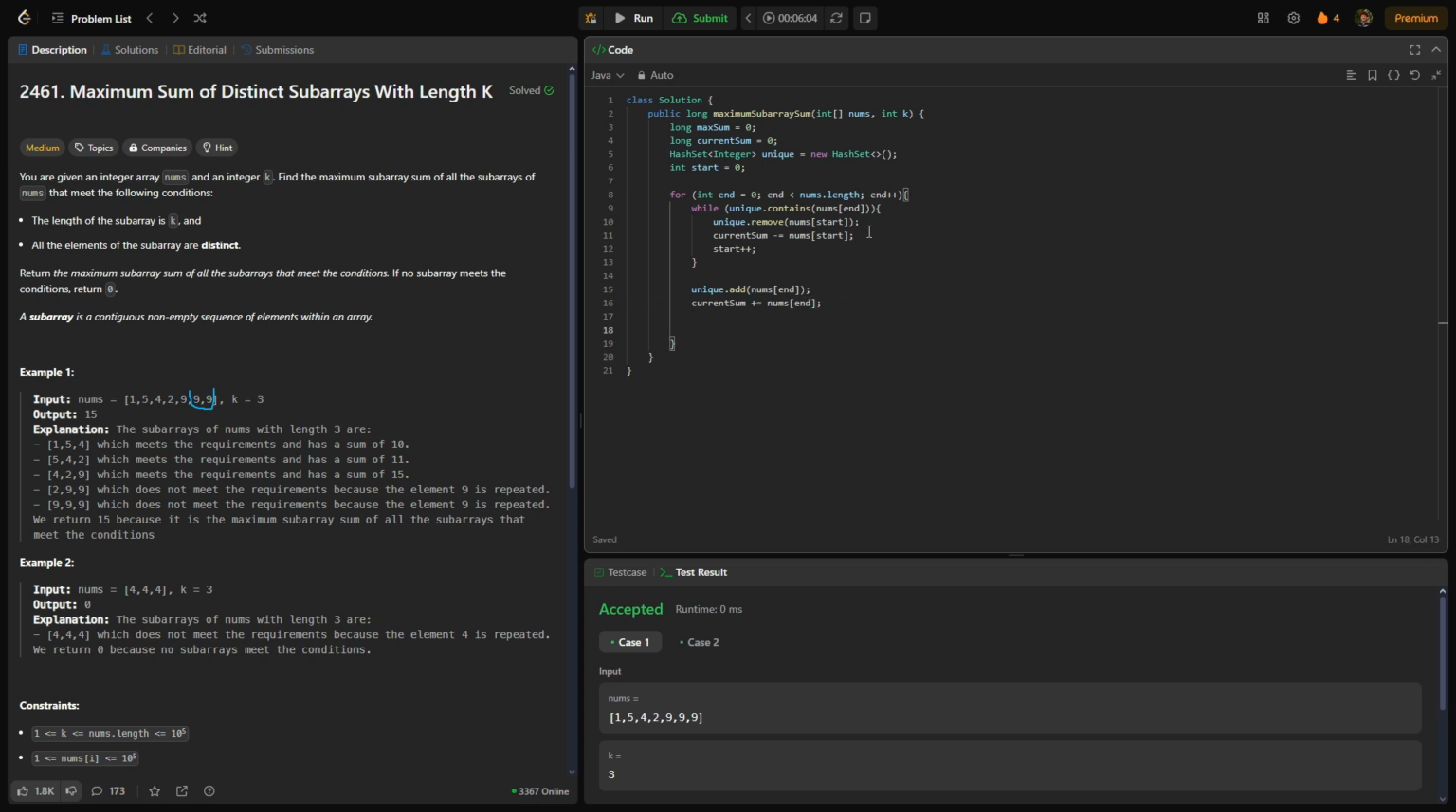Now we're going to check if our window size is valid. If our window size is not valid, we cannot add this to our total. We have to ensure that we have a subarray of at least k. So if end minus start, and then we're going to add a 1 because it's a 0 indexed array, meaning that the first element is index 0, second is index 1, third is index 2, so on and so forth. So as long as end minus start plus 1 is equal to k, then we have a valid subarray.